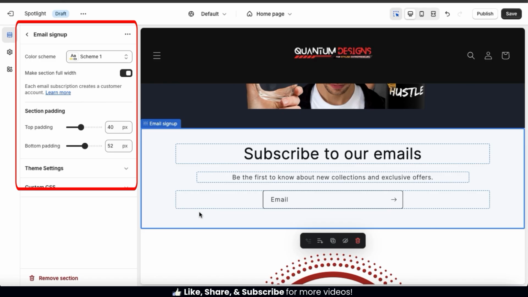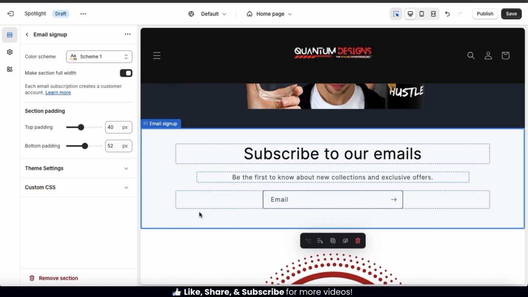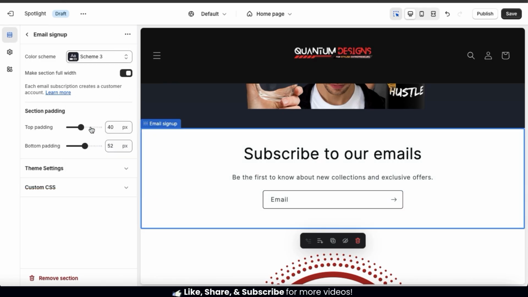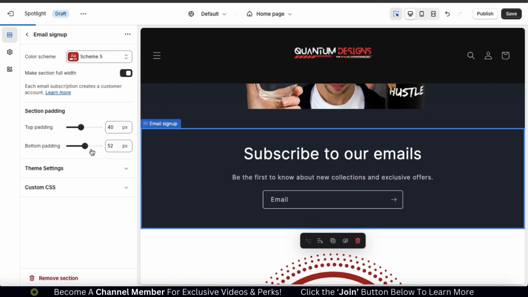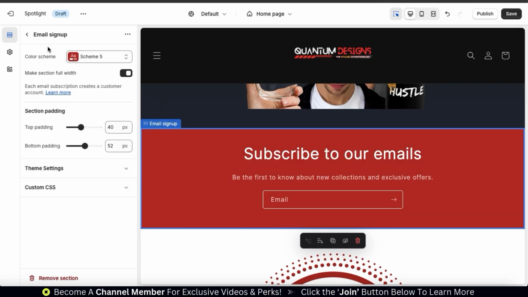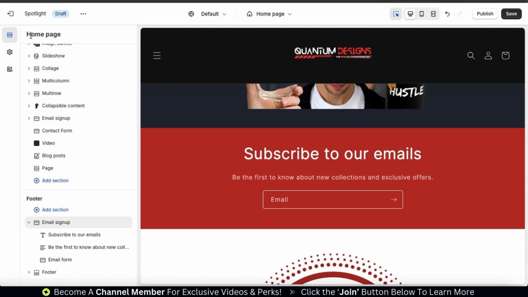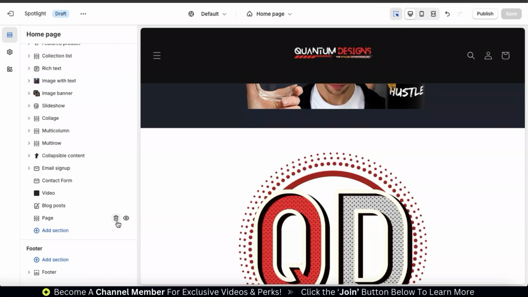To customize the section, we can use the menu on the left here. From here, you can select the color scheme for your email sign-up section, select whether or not to make the section full width, and adjust your section padding. But for my homepage, I already have an email sign-up section, so let's delete this one by going to the tab here and clicking the trash can icon on the right-hand side. And my footer email sign-up section has been removed.